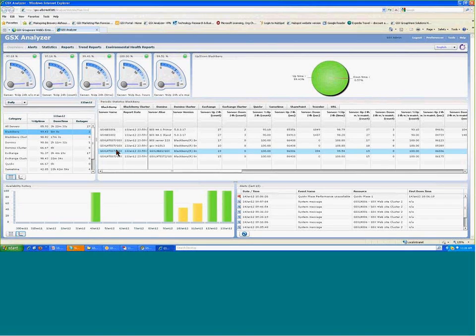I can even suppress panes, so if I don't want the CIO to see the alerts tab because that's far too detailed for her to see on a daily basis, it's summary, not detail, we could suppress the alerts pane of this view, and structure exactly what each individual utilizer of Analyzer can see. That actually is previous functionality that's been around for a little while.